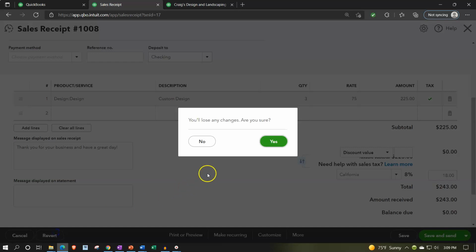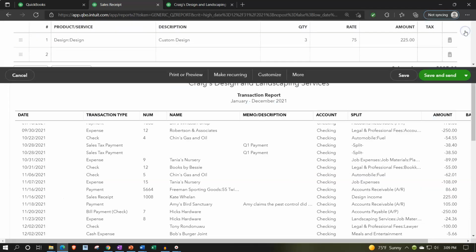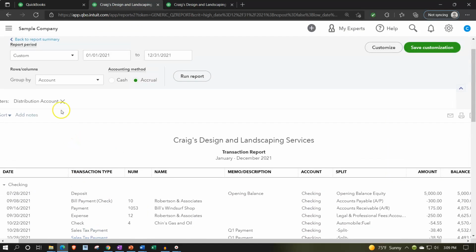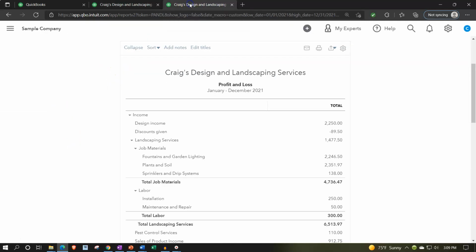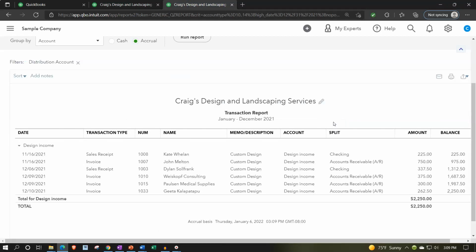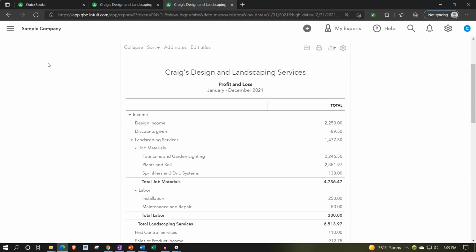So I'm going to revert this. You'll lose any changes. And then I'm going to close this back out. So closing this back out and scrolling up, and we'll go back. And then the other side of this is generally going to be on the income statement. If I go to the income statement, and I'm going to go into the design income, we have some sales receipts that are recording income that are going up. And most of the sales receipts, it looks like, in this company are used for items that don't have inventory. So that would be the straightforward two sides of the transaction.